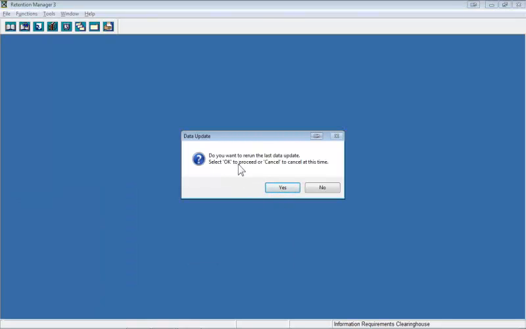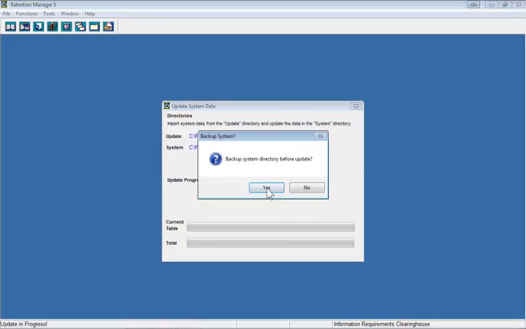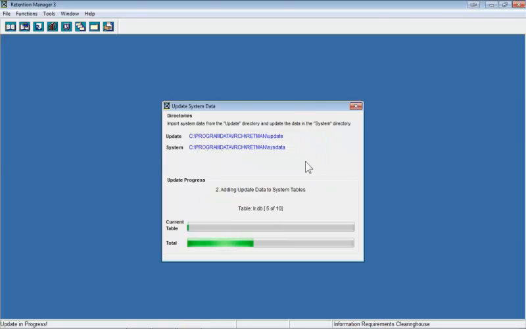In this case, it knew it did the update. Do you want to rerun the last update? Does it hurt? I'll say yes. It wants to back up the system data, which is the legal research. Probably a good idea to do it, but to save time, I'll say no. And then it goes through this process.